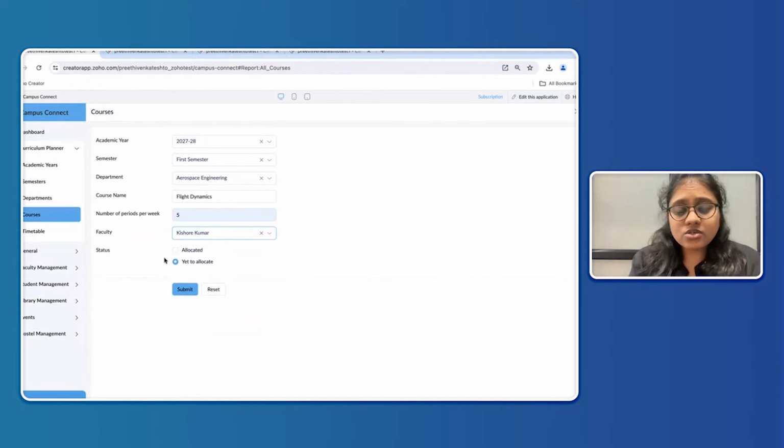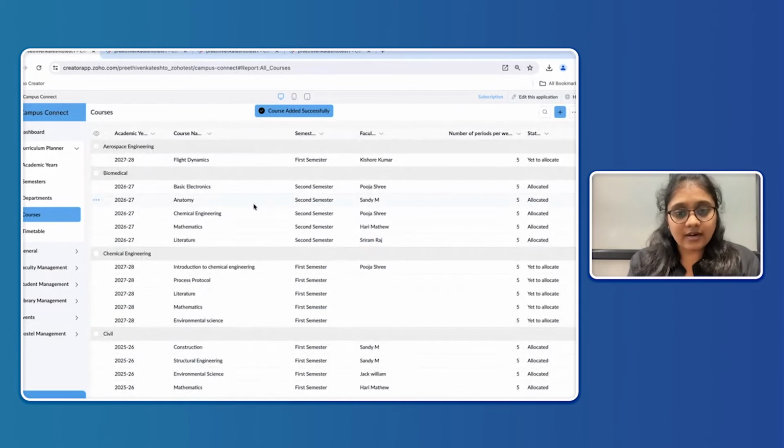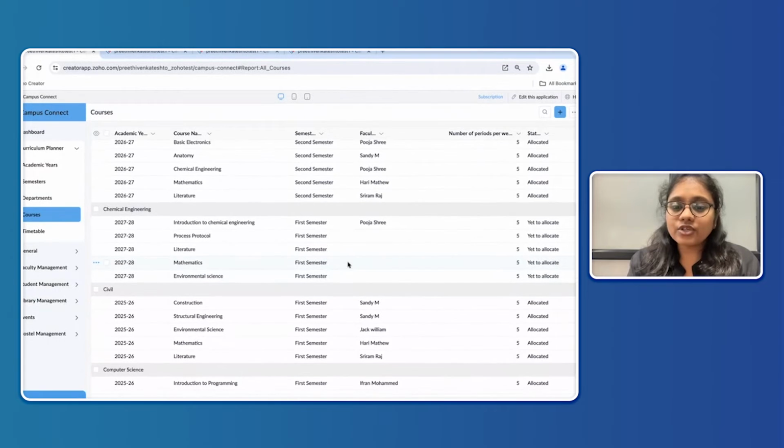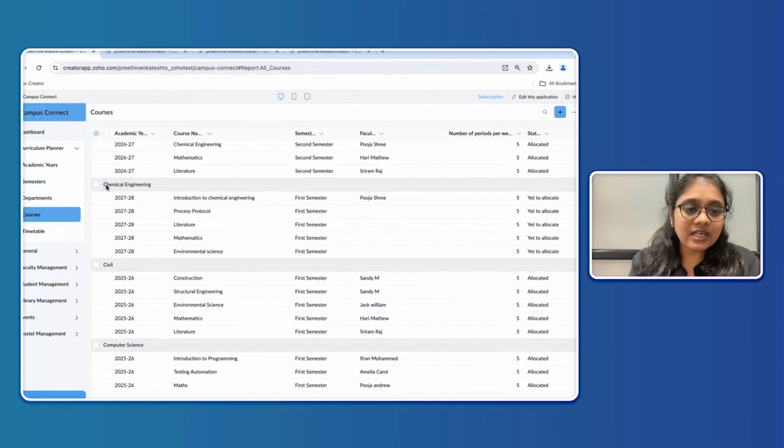The timetable has not yet been allocated to him, so the status is yet to allocate now. Once I click on it, the course will get added. This is how we have added so many courses for the department and this semester. Now let's see how we are going to schedule or create the timetable for each and every course. I'm going to show an example with the chemical engineering department for the first semester.